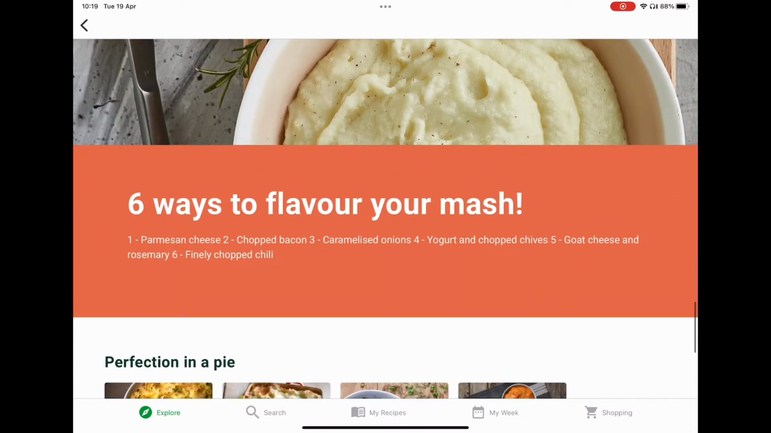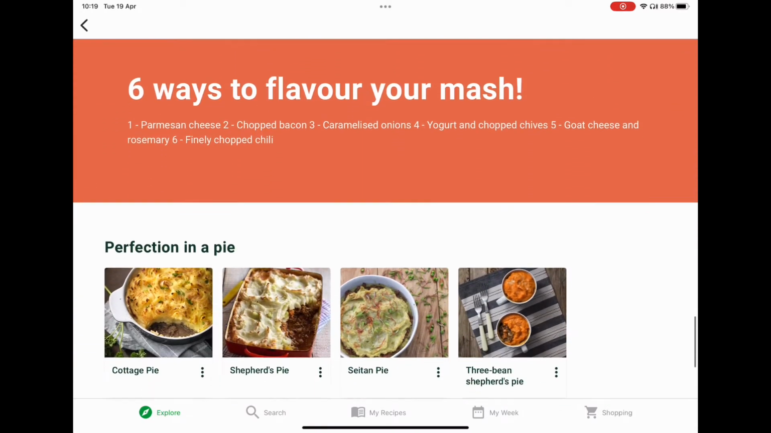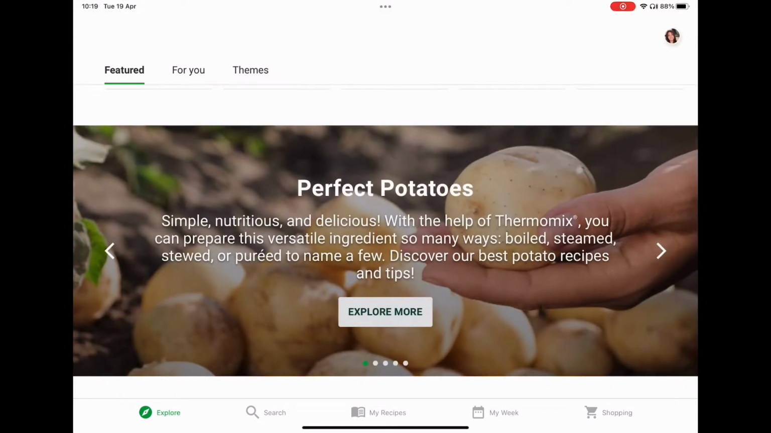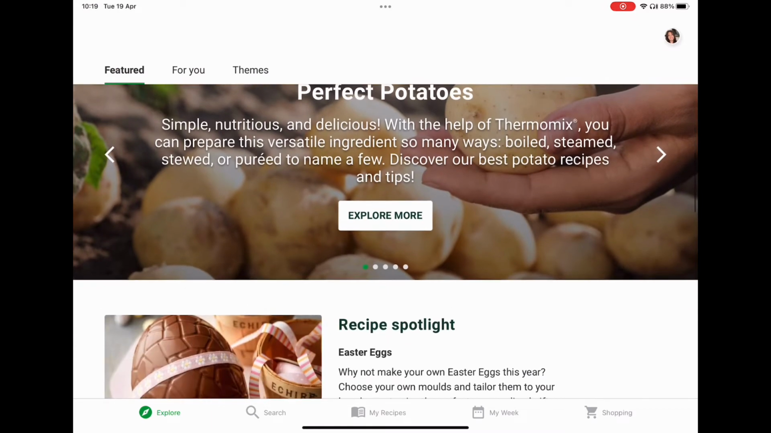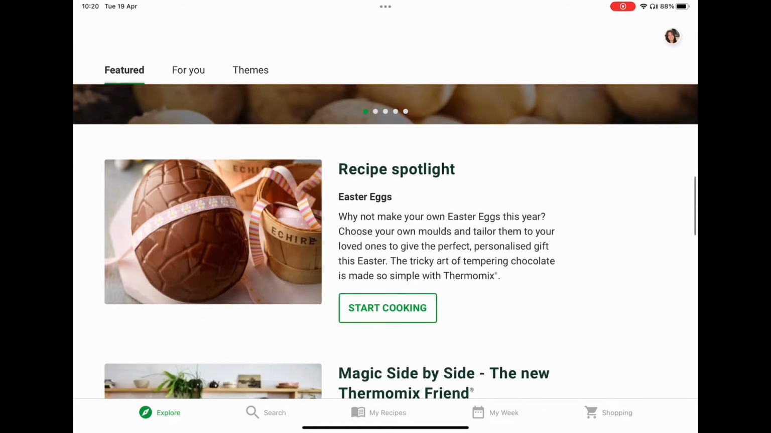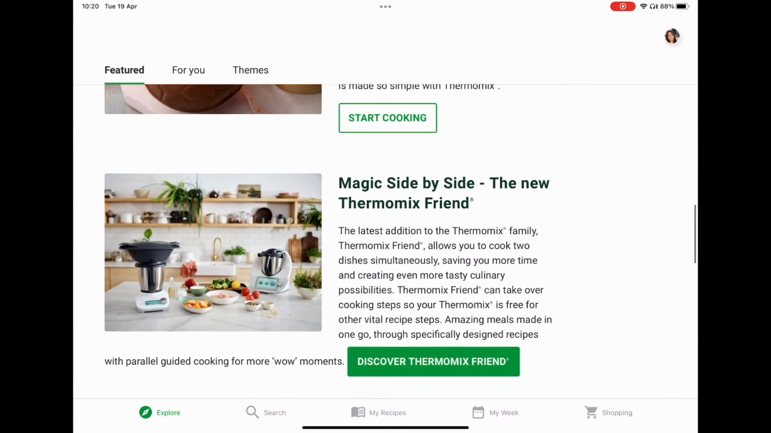6 ways to flavour your mash. I don't know if you ever make mash with your Thermomix, but the butterfly whisk, 10 seconds at speed 4 makes absolutely perfect mash. Recipe spotlight, Easter eggs, you can tell what time of the year this has been recorded. So you can make your own Easter eggs if you have moulds.